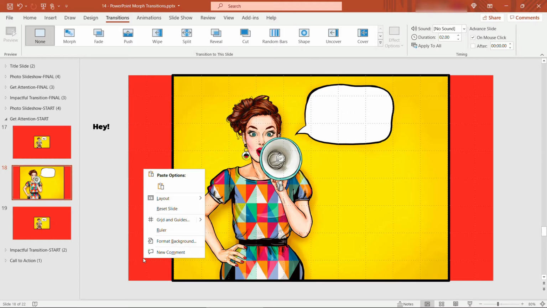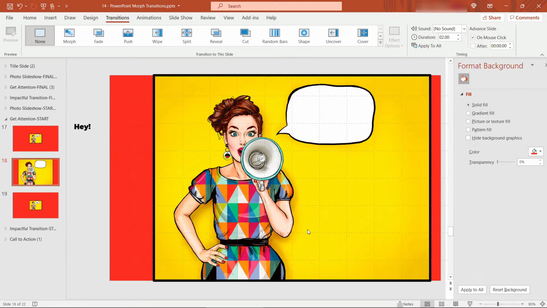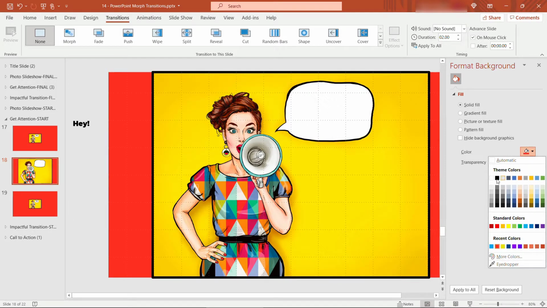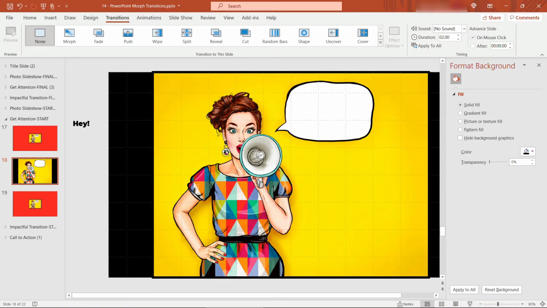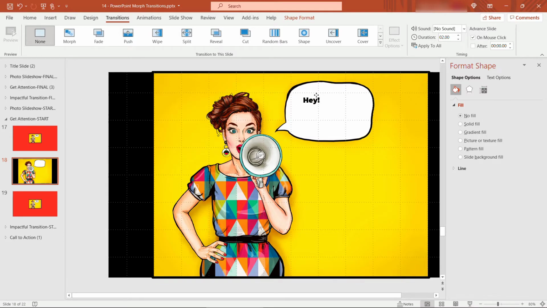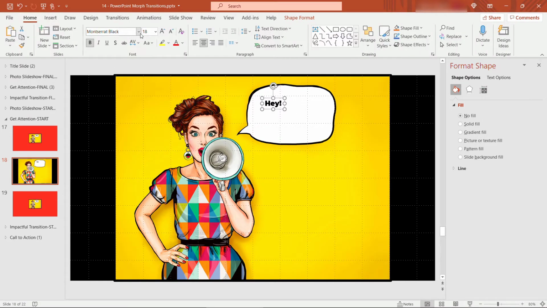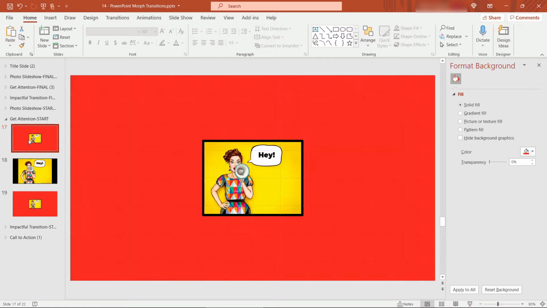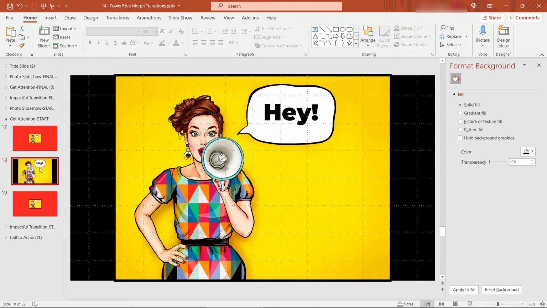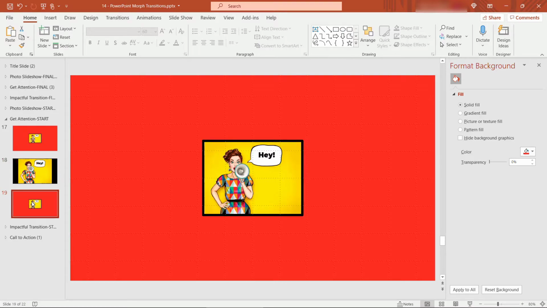And maybe just for a little bit more transition and contrast, we'll format background. Let's make this black instead of the red. And then we'll move the text over and increase the size. Let's bump this up to maybe 60, see if that'll fit. Okay, perfect. So we're saying go from this slide, PowerPoint is gonna magically resize everything and transition to this slide, and then go back to the original size.